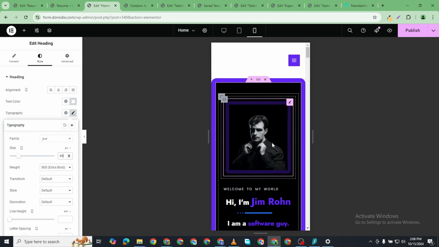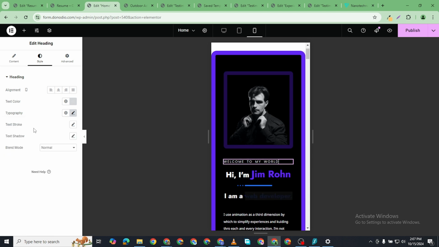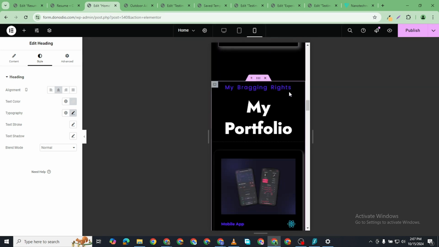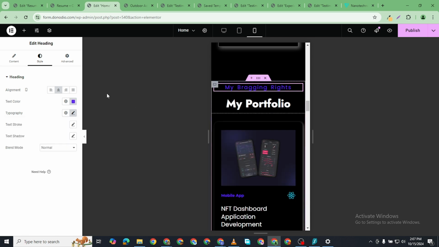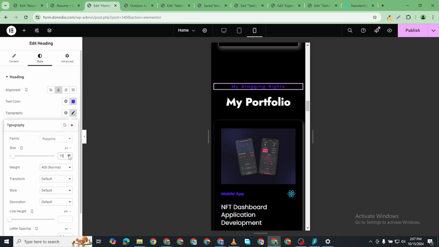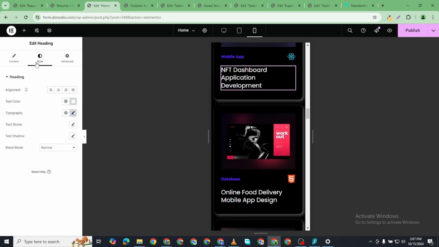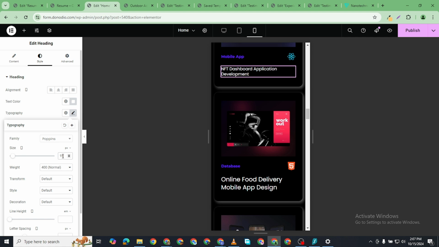Let me see what I did up here. This should be centered. These two should be 40. 40. This should be 15. I will change the size of this to be 16.